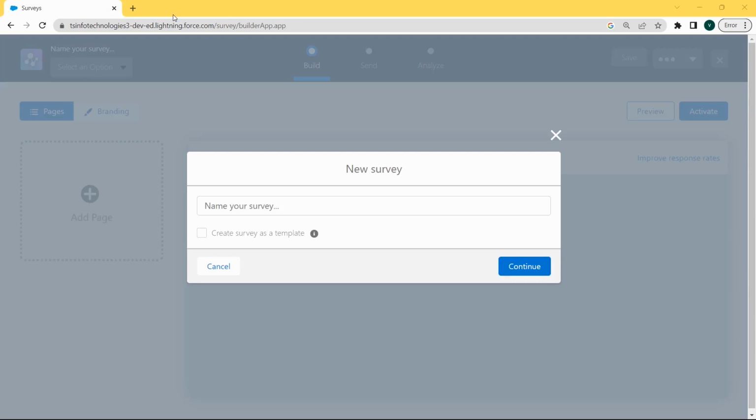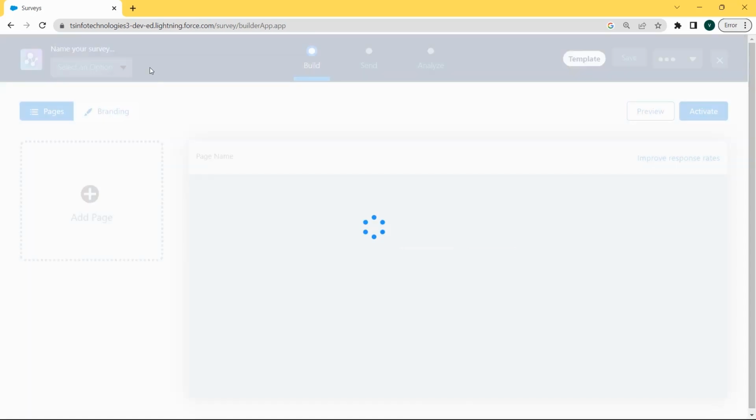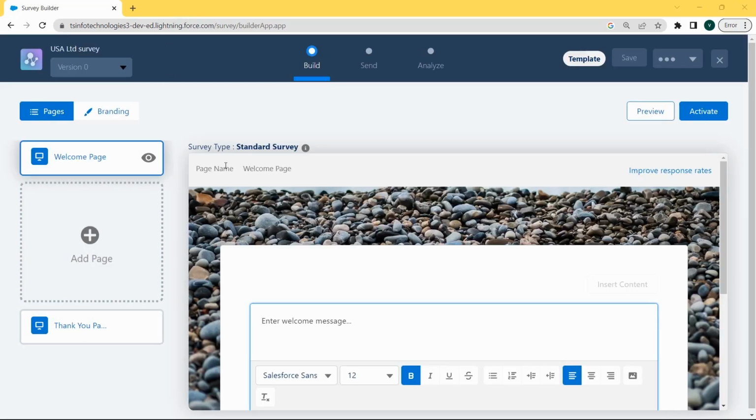After clicking on the new button, the new survey dialog box is open. Enter the survey name. Here we are entering USA Ltd survey and then enable the checkbox of creating a survey as a template and then click on the continue button. After clicking on the continue button, the USA Ltd survey page is open.